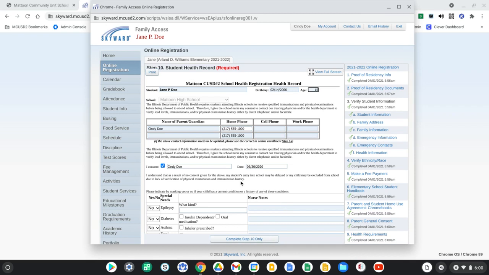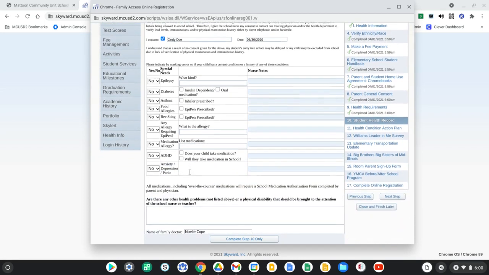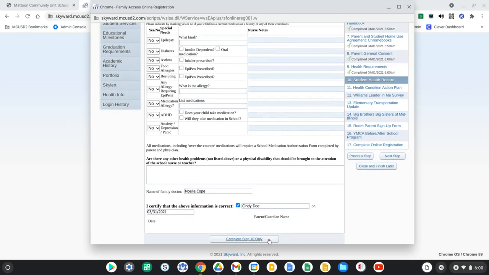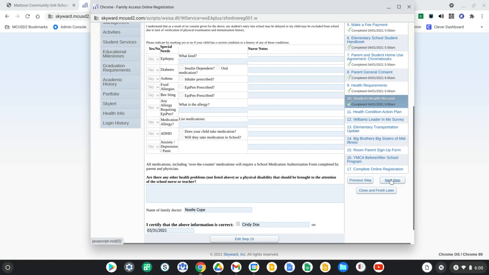The next step is a student health record that is specific for your student. This will be where you are able to list if your student has any special medical needs by using the drop-down arrow and being able to give any extra information. When you're finished, you'll hit complete step and go to next step.